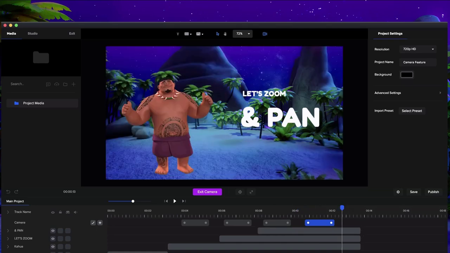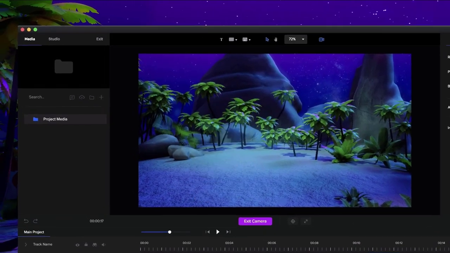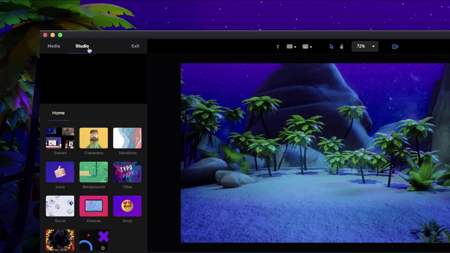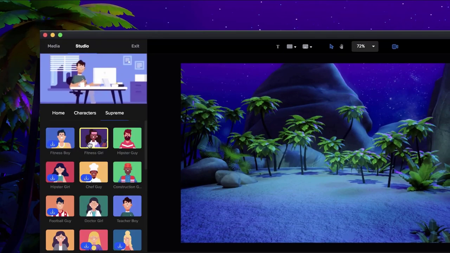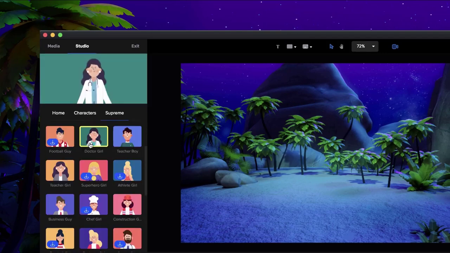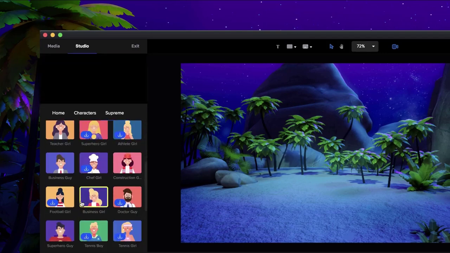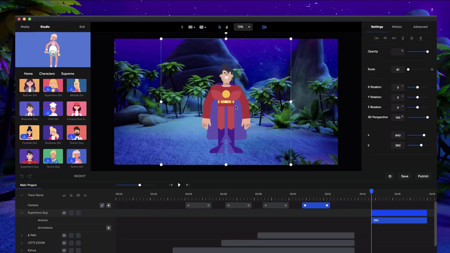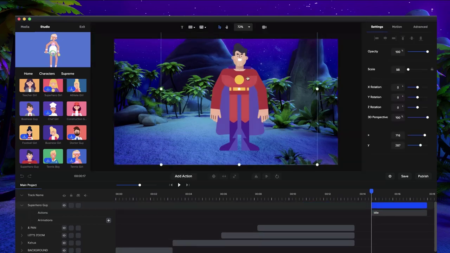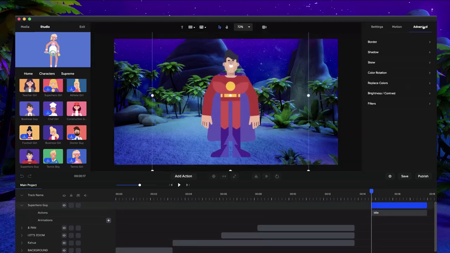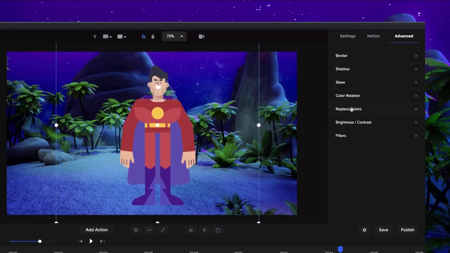That's the camera tool. Let me go through as well and show you another feature that we've created, which is the replace color tool. So I'm going to go grab a character. Let's go and grab maybe the superhero guy. Okay. So what you can do now is if I just exit this camera mode and grab this character and go to advanced, you'll see we've got the option to replace colors.